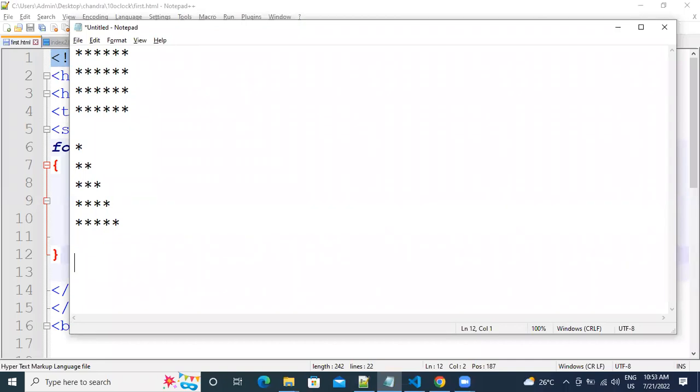Okay. So practice these loops along with these assignments, and tomorrow we'll continue with the conditional statements.